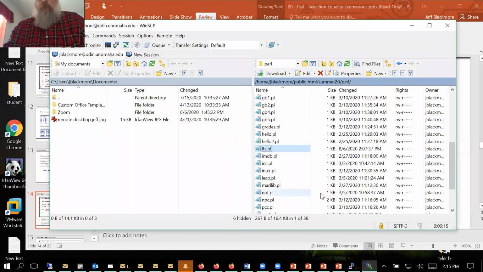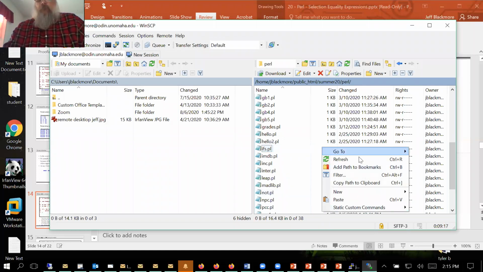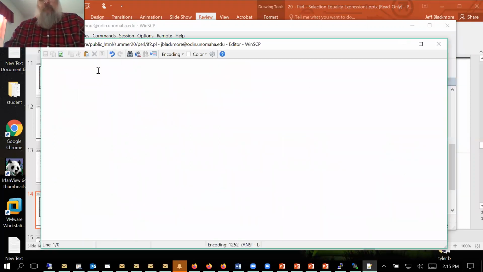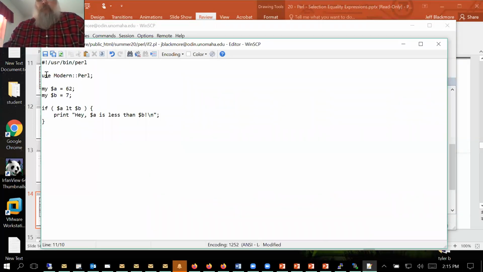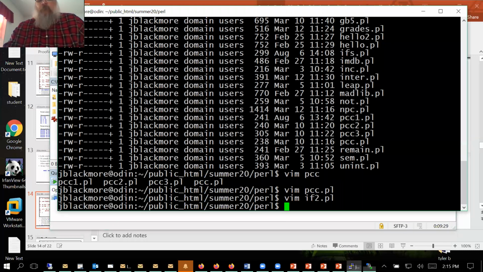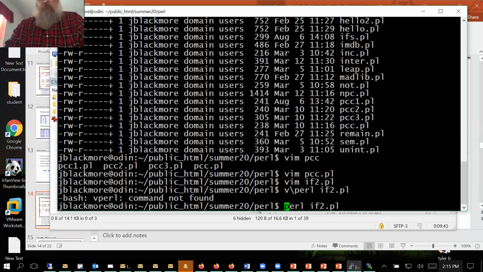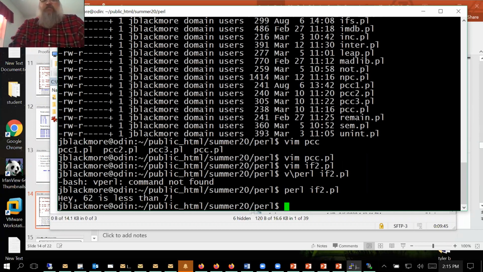And again, refresh. You could also hit Control R. That would do the same thing. So let's Perl if2.pl. Oh, vim or Perl. That's not right. Hey, 62 is definitely less than 7.